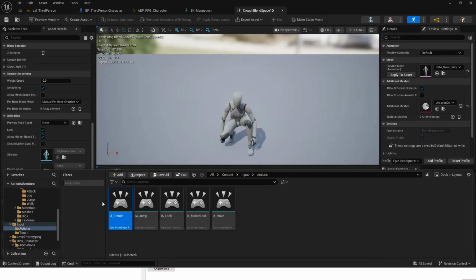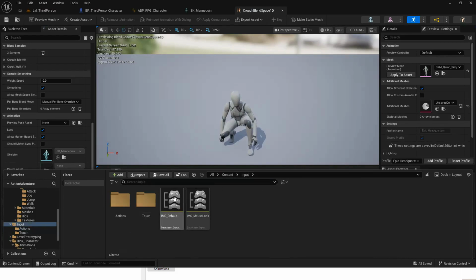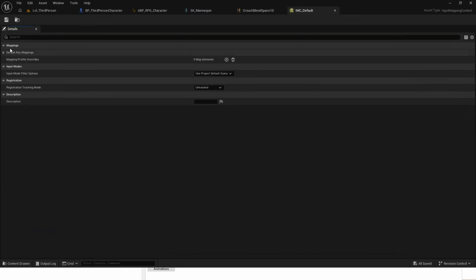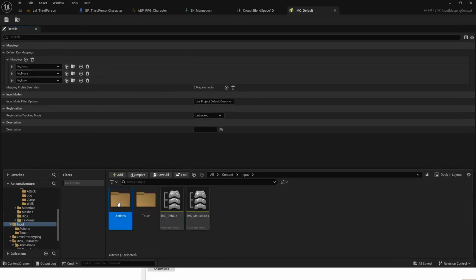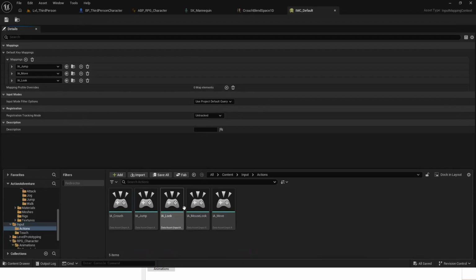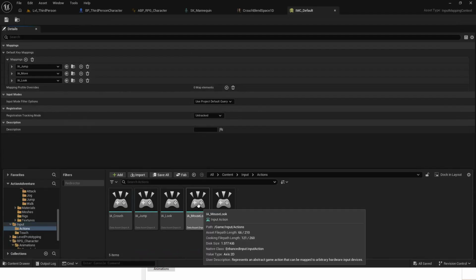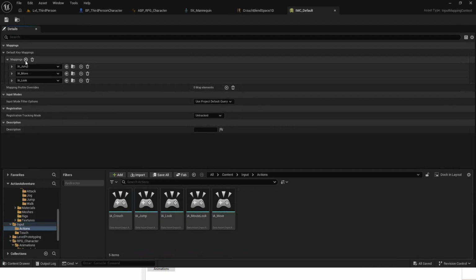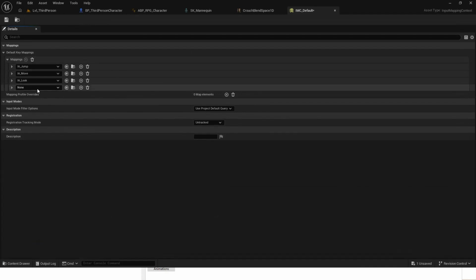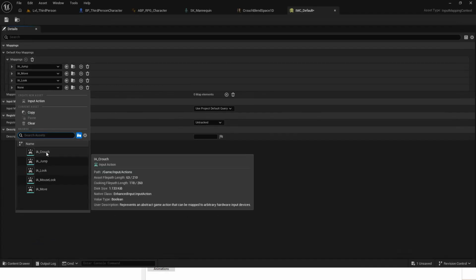So now what we need to do is go to the input mapping context. So we'll double click and open this up. So now we need to add the mappings. These are the mappings we have currently right now. There's jump, there's move, there's look. For the actions, jump, look. Okay, so there's look and there's mouse look and there's move. So you need to add another one. Call this one IA crouched.